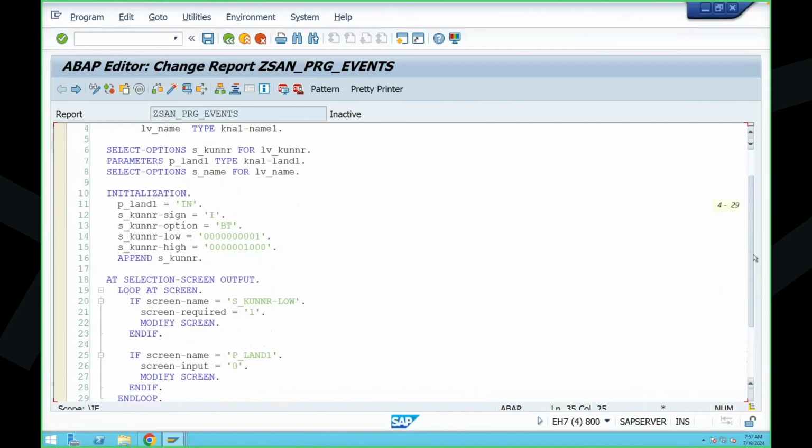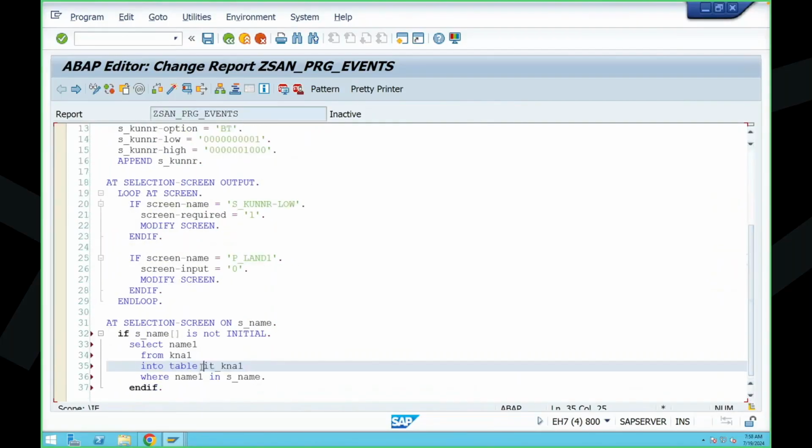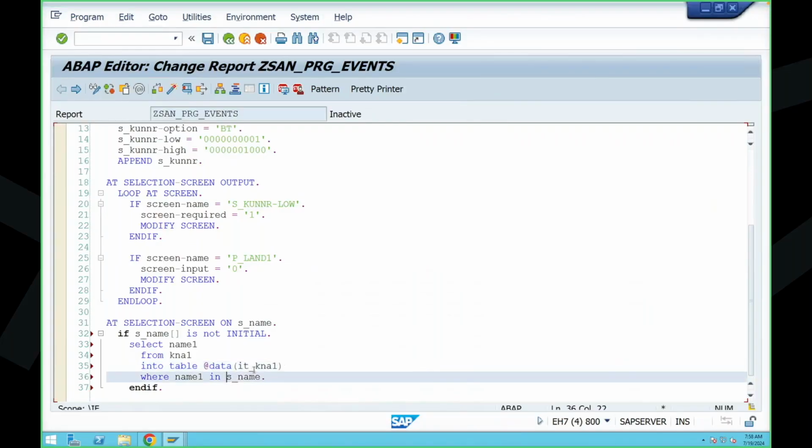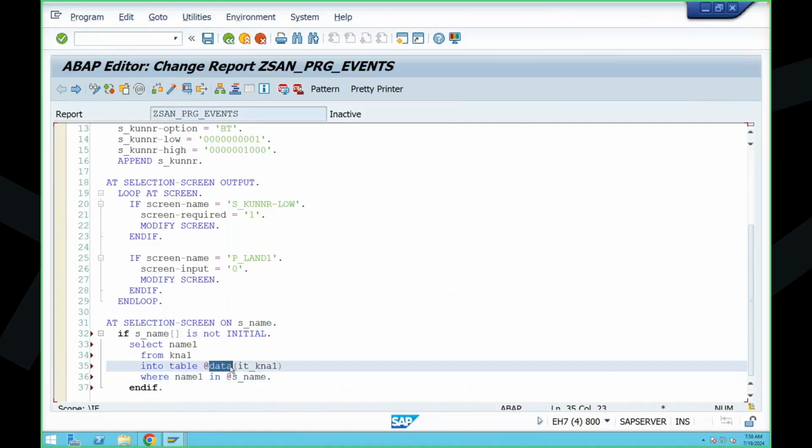So I'll create this at runtime, with inline data. You can create internal tables at runtime. For that you need to use the escape operator, the at symbol. You don't need to declare it. Instead, you can use this escape operator and then the DATA addition so that the internal table will be created at runtime. So save, check.